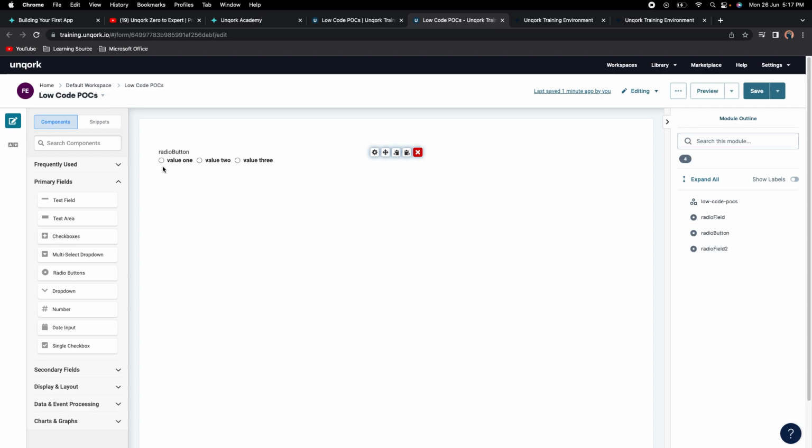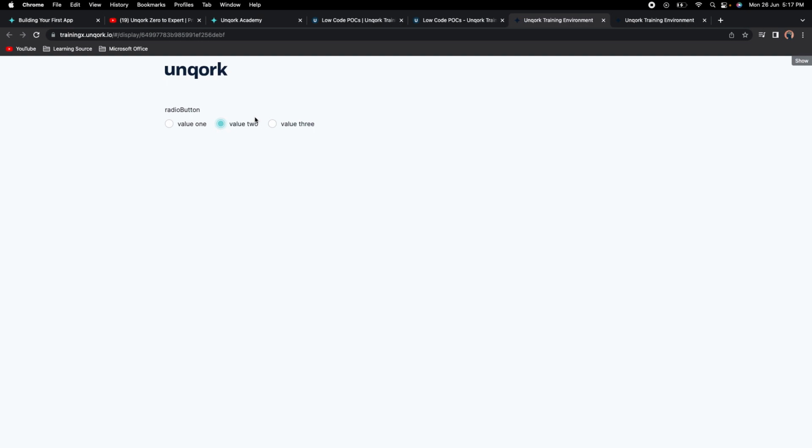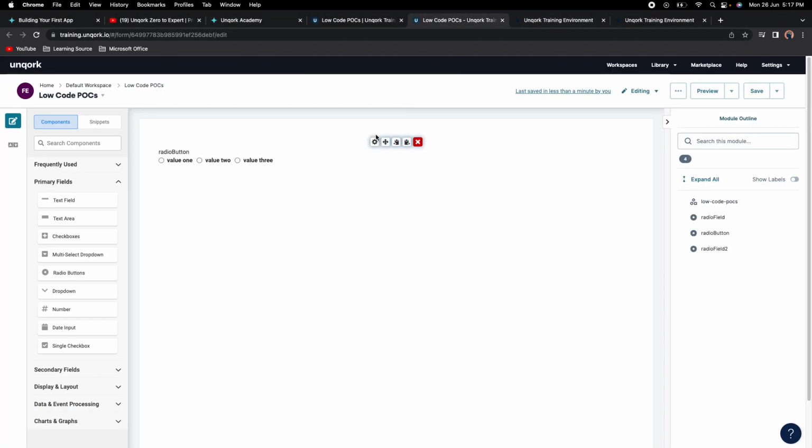So instead of showing those options one by one vertically, we are just horizontally showing that, and the same would reflect on the UI also. Yeah, nothing fancy, pretty straightforward.